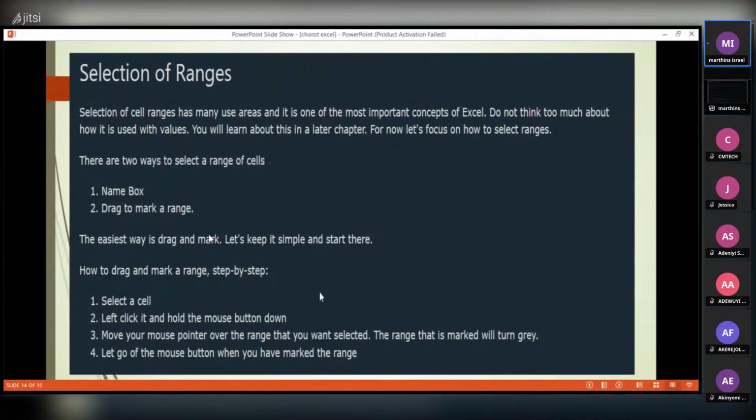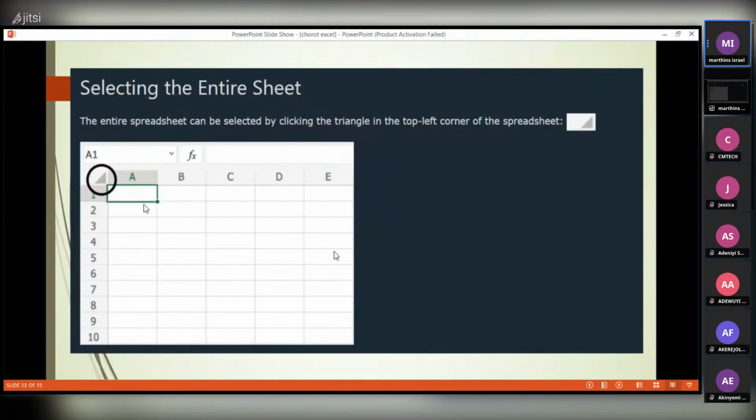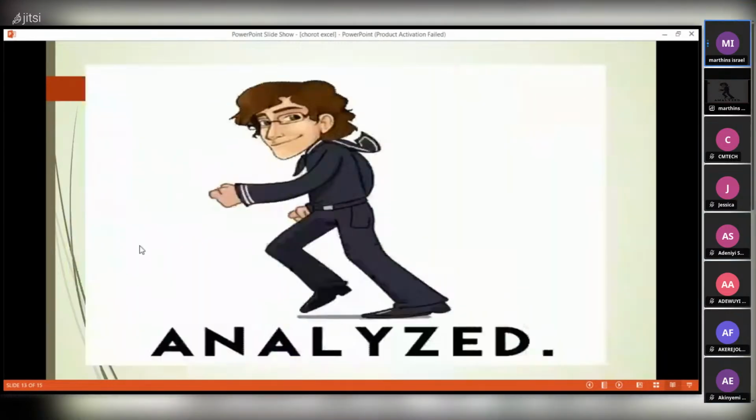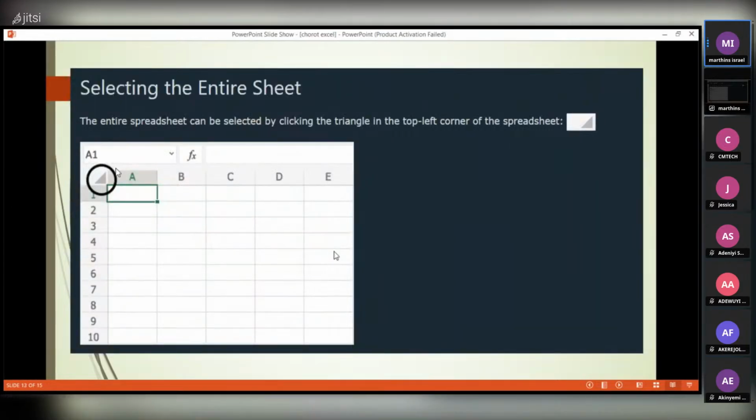I'll show you how to drag and mark a range. Remember range, how to drag and mark a range. Now we are working with selection of range. Remember in this diagram, when we talked about the range and the cells, I said selecting each cell is a single cell selection, right? So now to select the entire cell, you click on this.